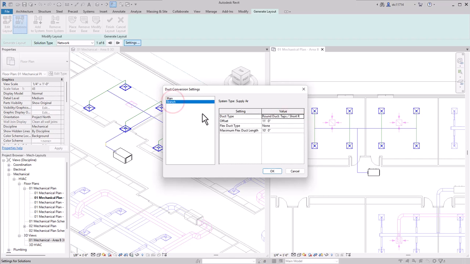Then for the branch ducts, so here in my auto layout, the blue lines are the mains and the green lines are the branches. I can go ahead and select what types of ducts I want for those. In this case, it's going to be round ducts, taps, short radius. They're also going to be 10 feet. And I want to use some flex ducts on these, so I'll choose the flex duct round. Then I will put a maximum length for the flex ducts, in this case 6 feet. I'll go ahead and click OK.